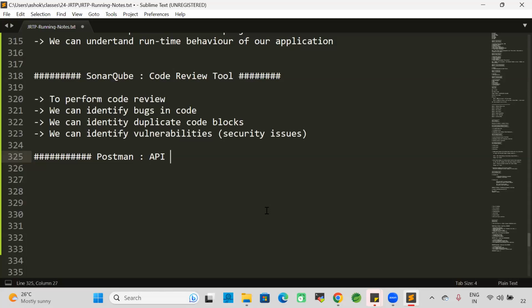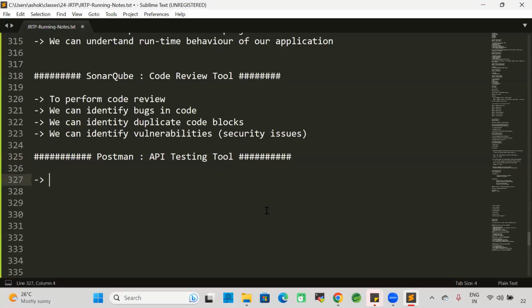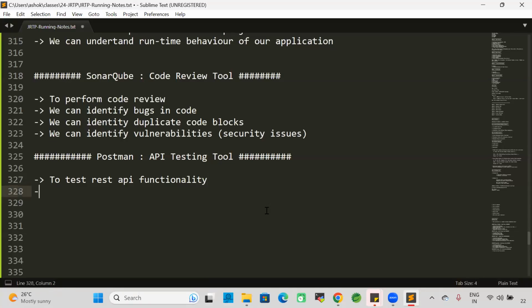Postman is called an API testing tool to perform REST API testing. To test REST API functionality, we are going for Postman. What is Postman? Postman is an API testing tool to test REST API functionality, to test backend applications, to test backend application behavior.